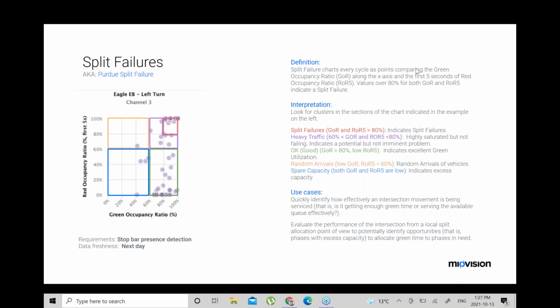They're not a commuter-like effect where you see AM, PM peaks. It's more so random. But really how you measure this is that the occupancy ratio during the green phase is less than 60%, but then you have a high occupancy during the first 5 seconds of red, meaning randomly there's people there as soon as the light turns red, and it's hard to tell where they came from. We call those random arrivals.